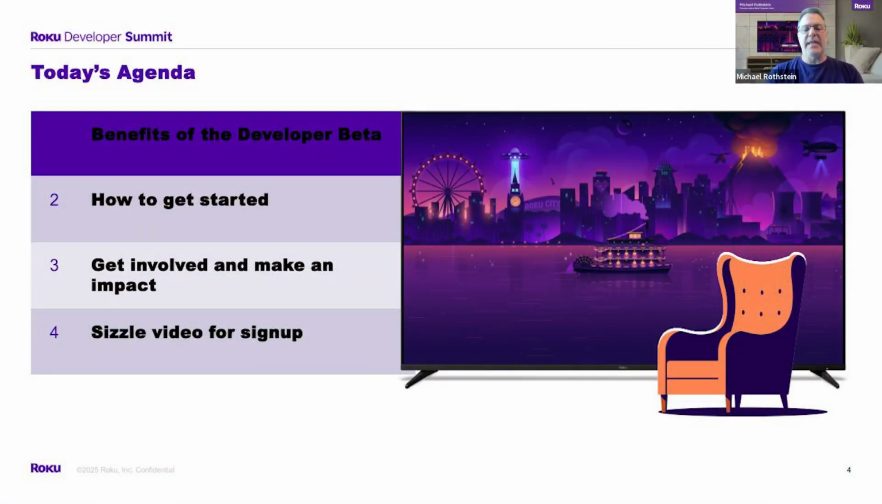Today, we're going to talk about the developer beta. We're going to talk about the benefits of the developer beta, how to get started, how to get involved and make an impact, and some Q&A.